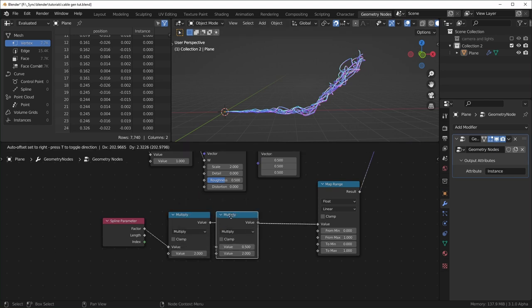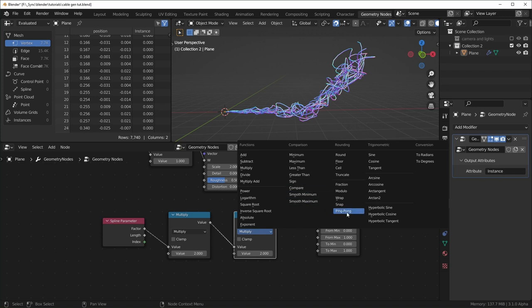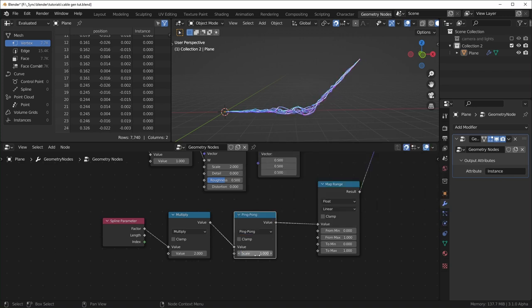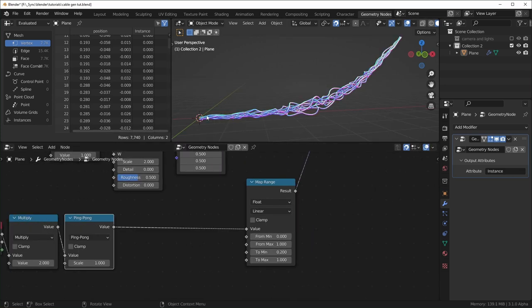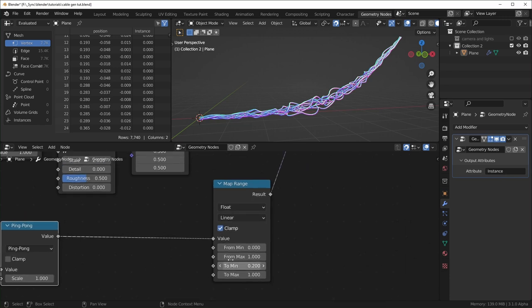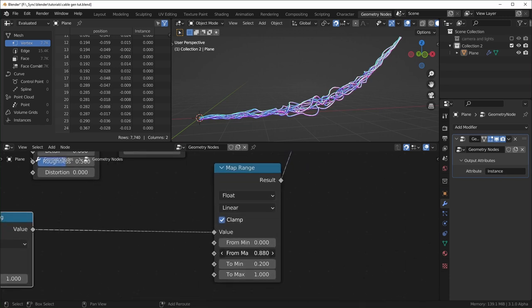I'm going to duplicate this, and we're going to use a ping pong and set this to 1. So now what the ping pong is doing is it's saying whenever it gets to 1, just go back to 0. So it's going from 0, the middle is 1, and then back to 0, like that. So since this is only going from 0 to 1 in the middle, and it's not going above 1, we can clamp this again. And when we change the from maximum down, you can see it's kind of changing where it's starting to pinch it, like that.